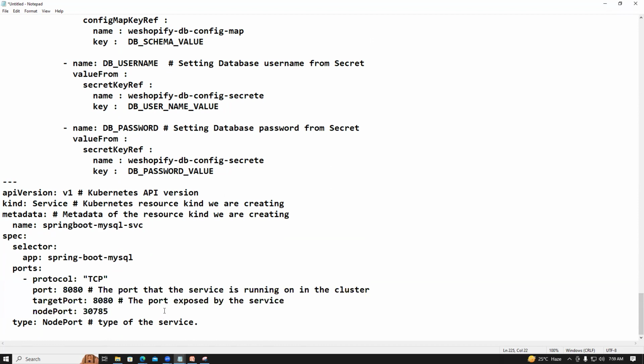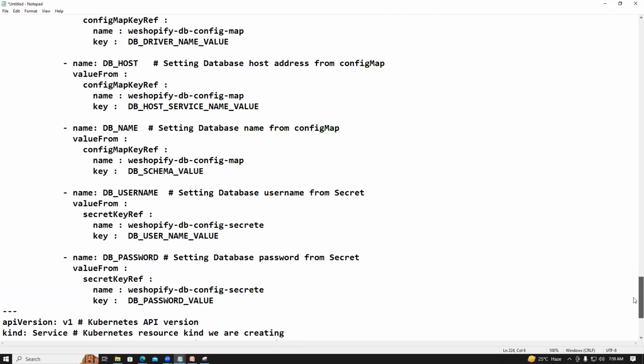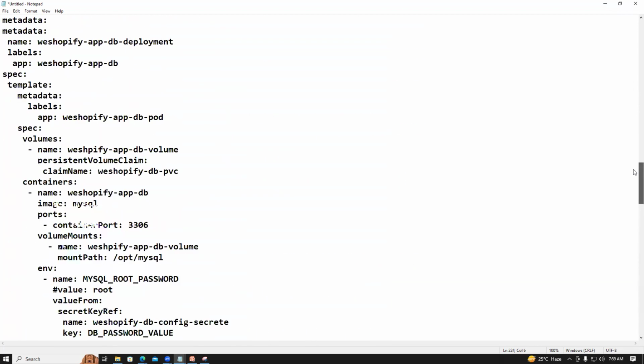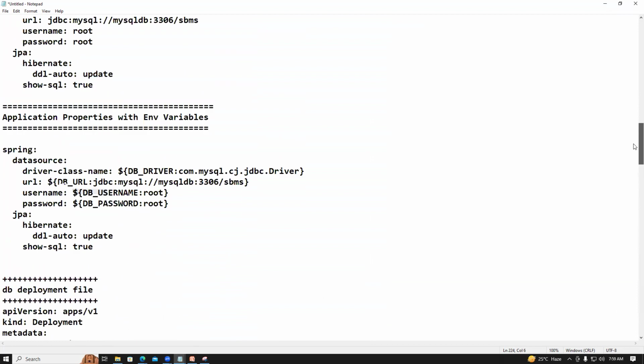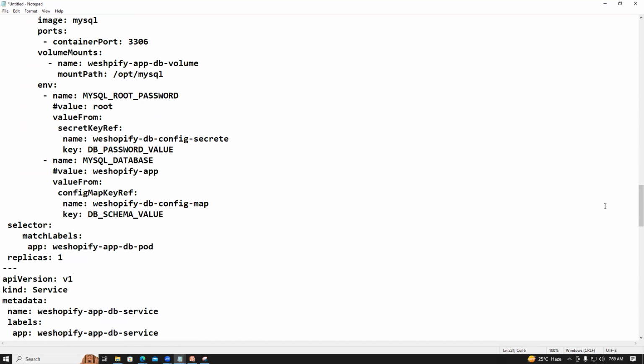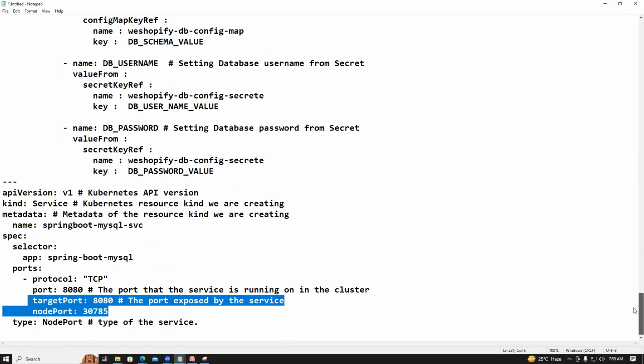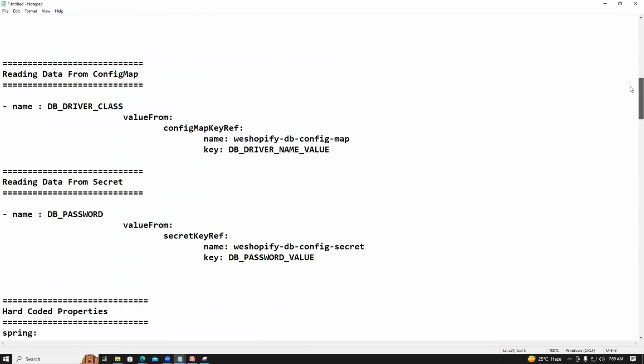We need to run this from the application. So we will create a config map, secrets, the DB deployment and the application deployment file. Tomorrow we will create them and run the application, guys.